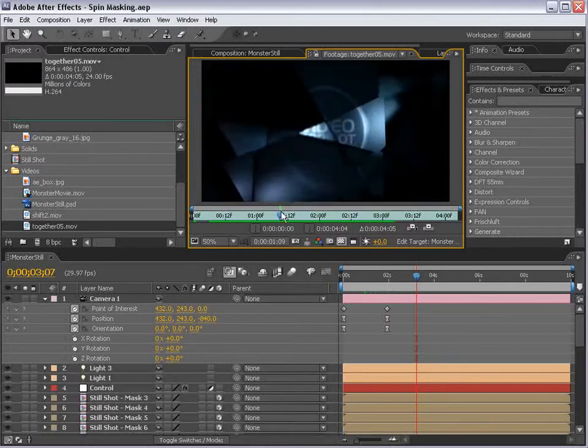So the idea is to break the layer up into multiple pieces, multiple chunks, and control them so that they can come together. Now, it's done through a pretty simple process, and we're going to be using some cool scripts and expressions, which, as you know, are very easy and you love them.